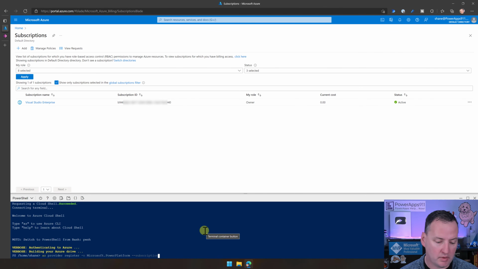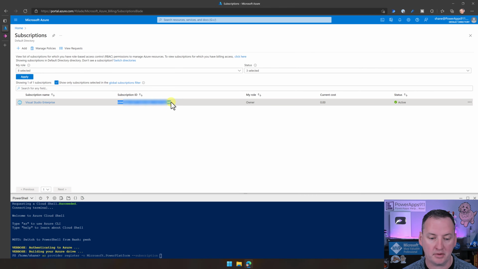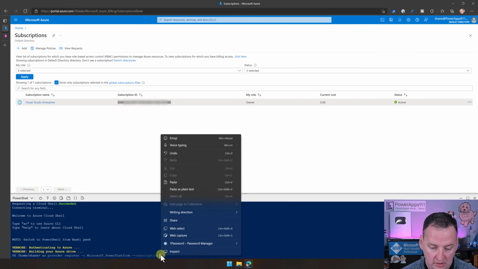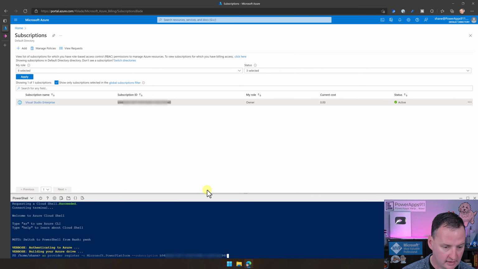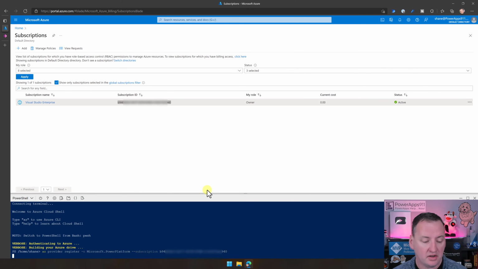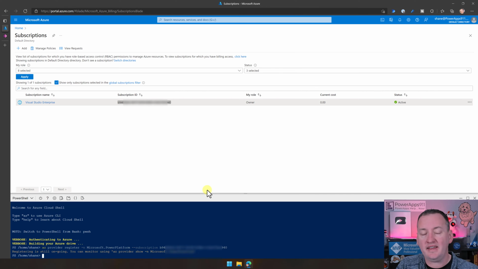So az provider register -n Microsoft.PowerPlatform --subscription. And then this is where you need the subscription ID right here. That's why I went and found that ahead of time. So I'm going to copy that as well. Control C, then go back down here, right click again, paste as plain text. That looks like what we want. Always check: begins with a B, ends in a 0; begins with a B, ends in a 0. That's my way of validating those long strings. Anyway, we'll press enter, and this will run. It says this is one of those things that runs in the background, so you just have to wait on it to finish.